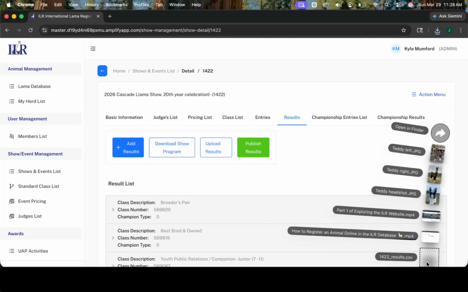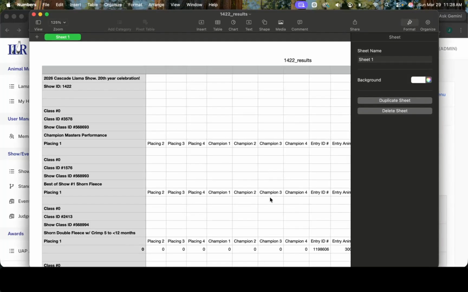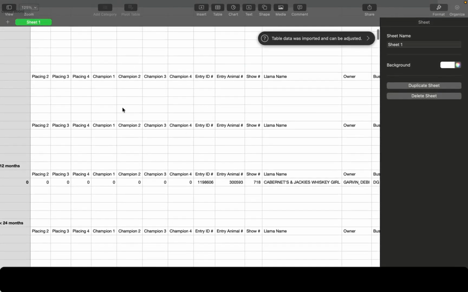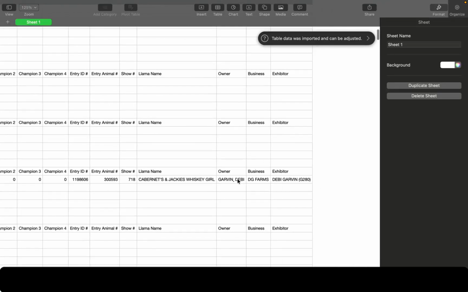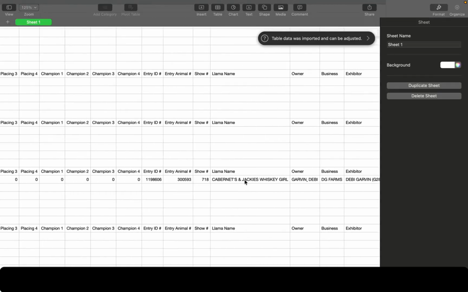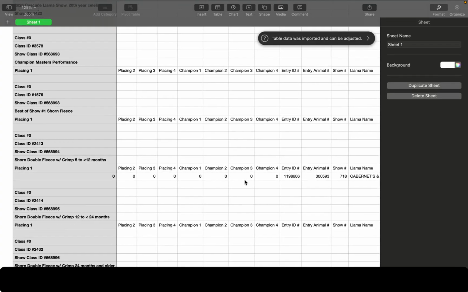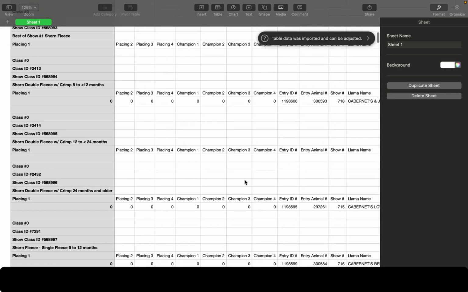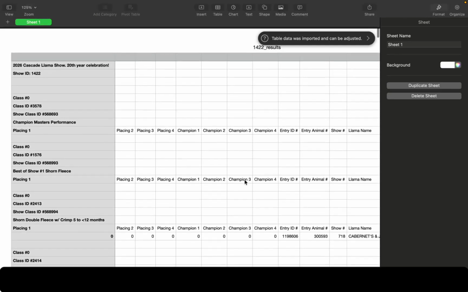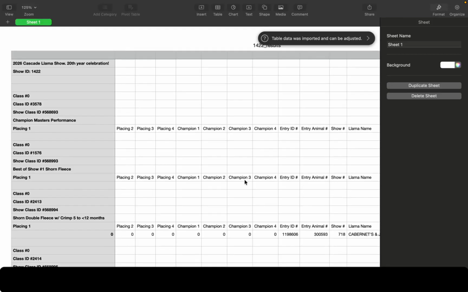So this is now in my downloads folder. I have all of my classes. I have my animals that were entered, the exhibitor, the farm name, and then I can use this form to make a show program from. This is similar to the animal results form that was generated in the last system.